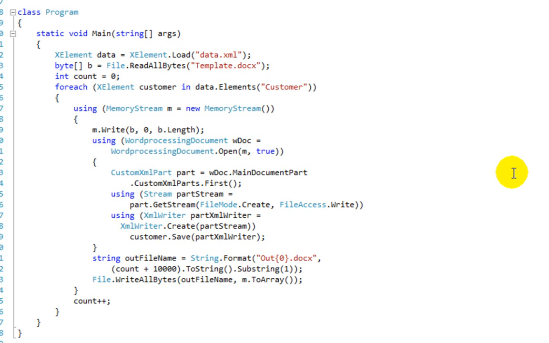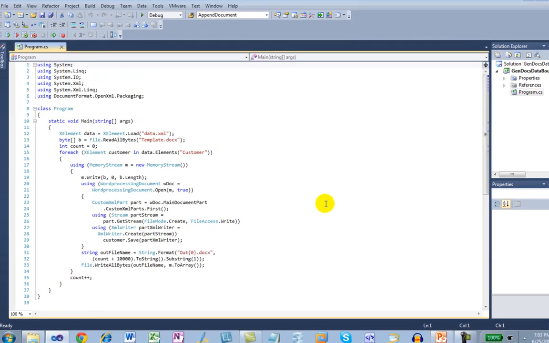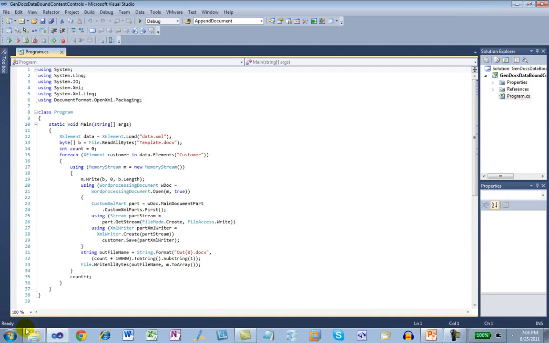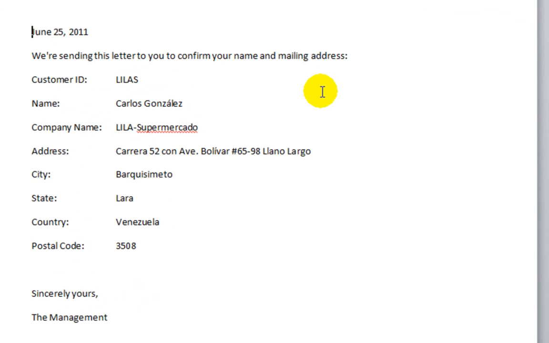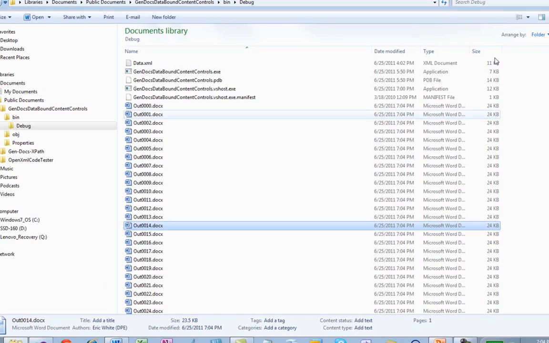This is a super simple program. The entire listing is here on one page. If I run it, it of course runs very quickly. I can then open up these documents and I can see that in fact each one of these documents has data updated.